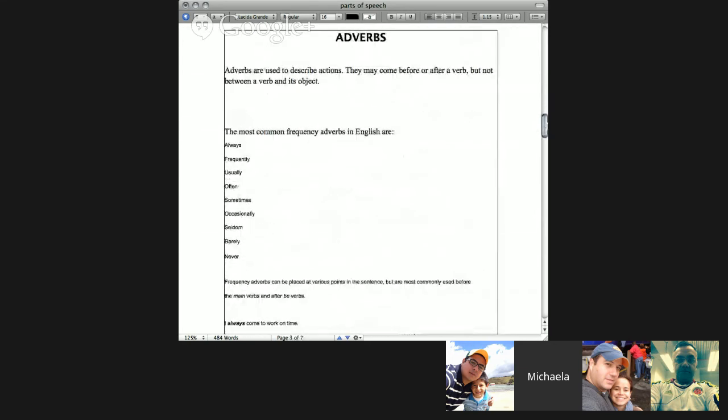Awesome. Then we're going to go on to talk a little bit about adverbs and how we use them in sentences. So adverbs are used to describe actions, meaning that adjectives describe nouns. You're always going to see an adjective right before a noun. But adverbs are a little trickier because they don't describe nouns, they describe verbs, and sometimes they describe adjectives. But they don't always come in the same place. So we're going to look at a simple example of one kind of adverb. It's more complex than this, but we'll start here for today. So they may come before or after a verb, but not between a verb and its object.